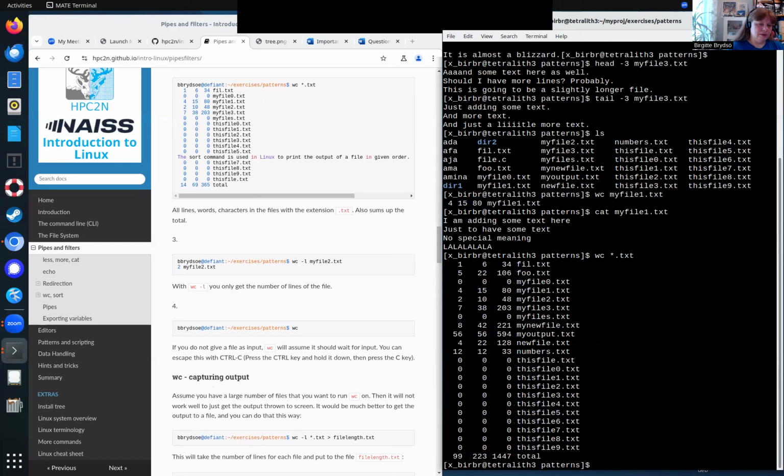Then it lists all the text files one by one. It tells me how many lines, how many words, how many characters. And it also sums them. You see, this could be useful. And what if I only want to know how many lines they have? Then I give the option -l for lines.